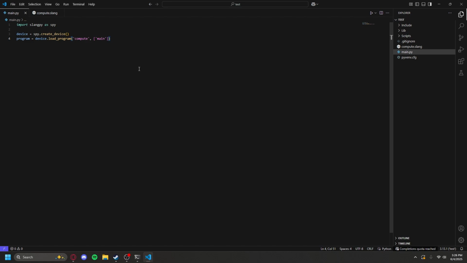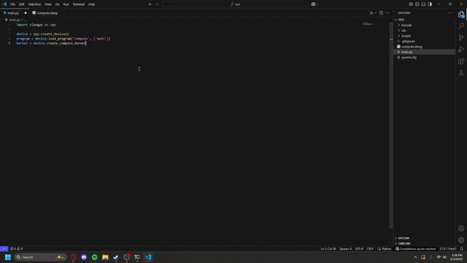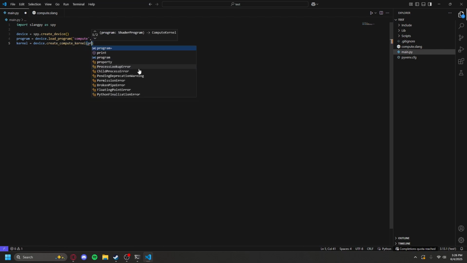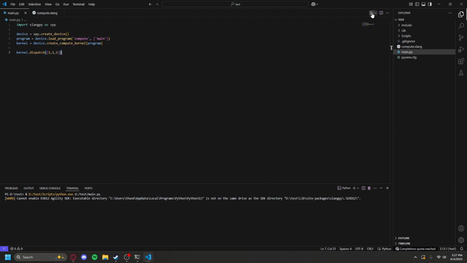And the final thing we have to do is actually create a kernel for this. And that's going to be a device.create_compute_kernel. And we pass our program. Alright, we're actually done. We could just do kernel.dispatch. Pass it a list of our threads. This is our dispatch threads. And if we run this, it'll run perfectly fine. Of course, it won't do anything, but that's more on our code than anything.